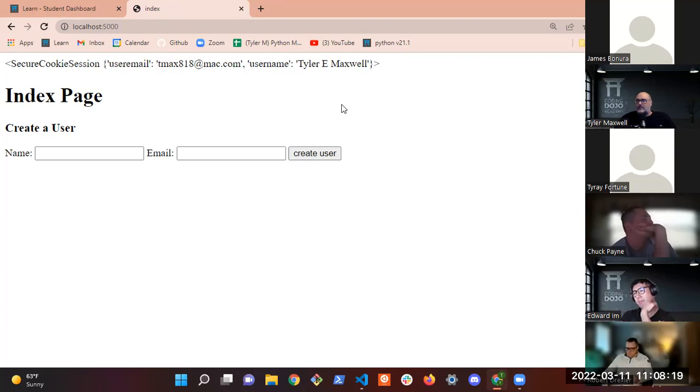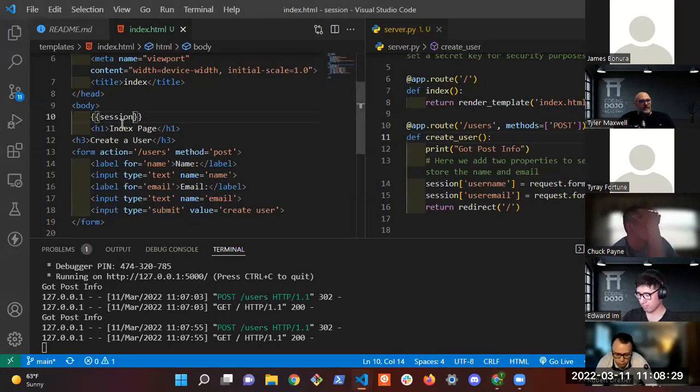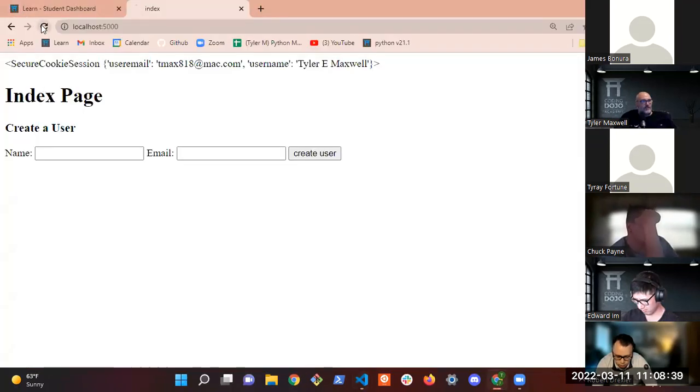That was the gen, like what's it called? The gen code that you put in? Jinja, yes. And you would never do this in production. This is just a kind of a test to make sure that it works. But you can access the session. So if I just wanted the session username, I could just grab that. And then if I refresh the page, it's still in the session.